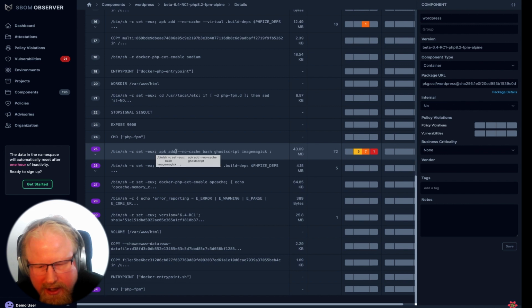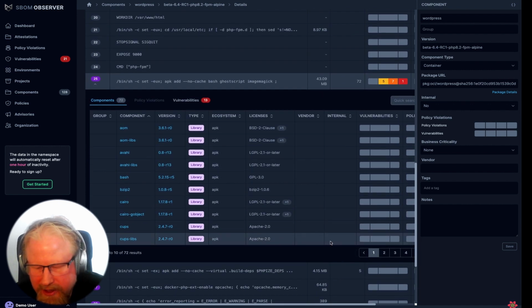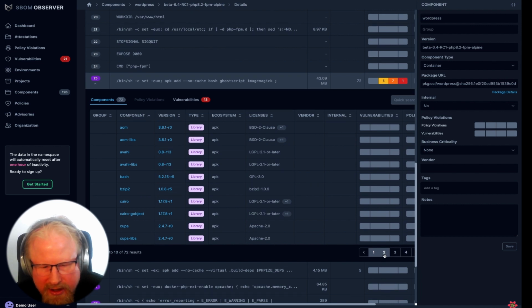And looking here, we can see we have a breakdown of the different vulnerabilities per layer. So actually looking at this one that has a critical vulnerability, the red one here, you can click on it and expand, and then we'll see what components we detected, or Trivy detected, in this layer. And heading over to vulnerabilities, we can see what SBOM Observer has detected for vulnerabilities in this layer as well.